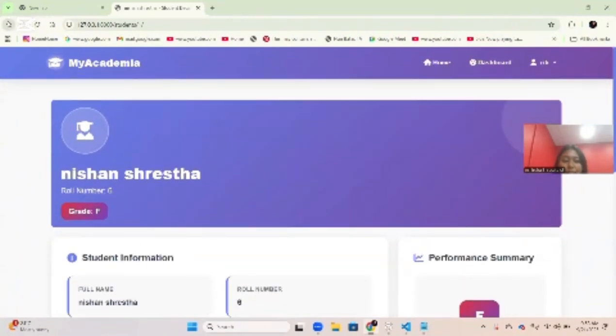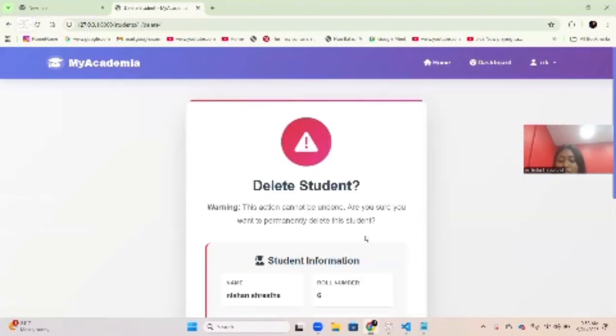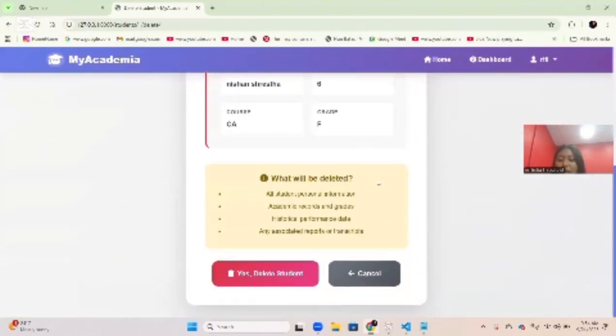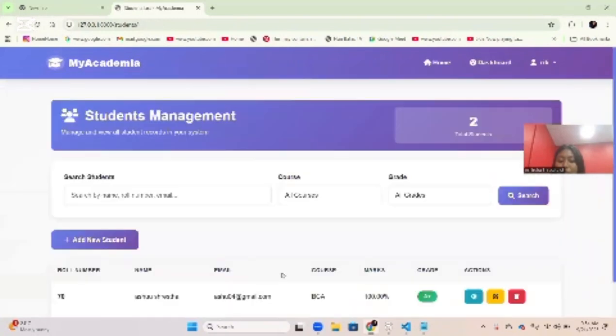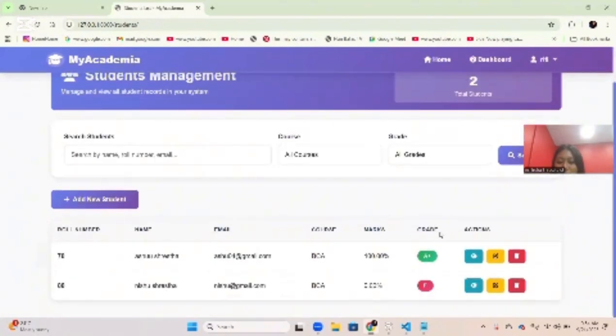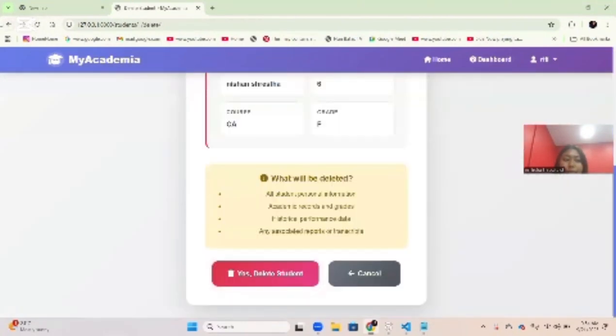Next, if this student is no longer in your class, you can delete them also. And this is the delete page for a student. If you confirm yes, delete the student, then it is deleted.